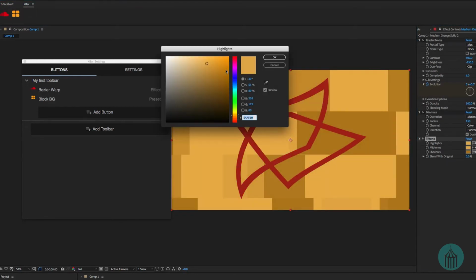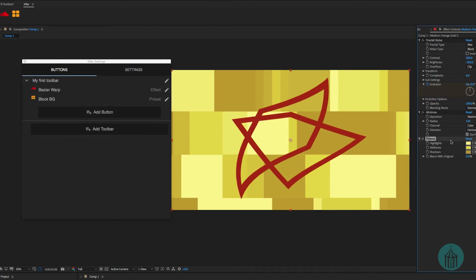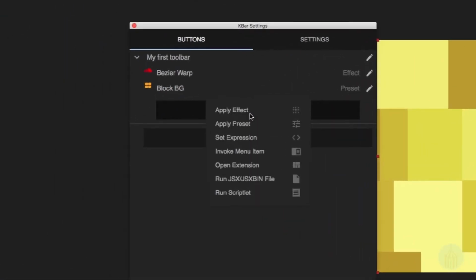Let's change the colors there so they're a little more... Alright, so say that's my theme. Once again, it's something I go to on a daily basis. I might want to keep it up there on my toolbar. Alright, so for the next item, we want to add another button. We're going to apply an expression.